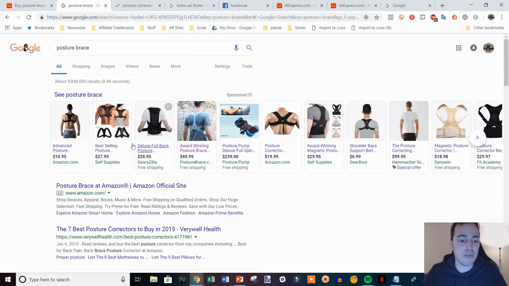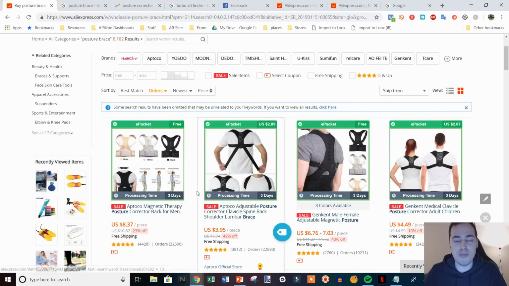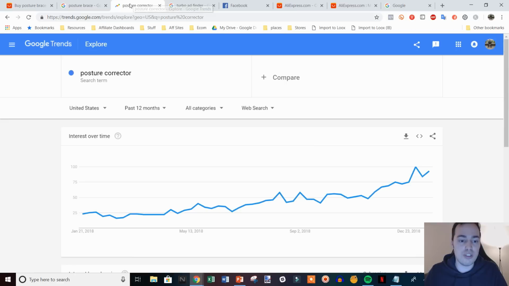However, you can see a lot of people are selling it for $30. So it meets our profit margin criteria, it meets our demand criteria, and we can also throw it in the Google Trends here. So posture corrector, we can see that right now it's on an uptrend, and right now it's near the top of its uptrend.